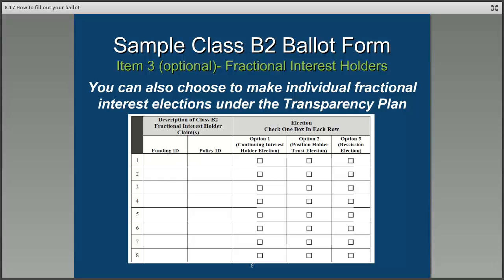So you will see a grid after the election checkboxes where you can individually assign interest elections under the transparency plan. In this section, many investors have come seeking our team's advice on how to allocate certain positions. You should log into your account through the trustee's website to access your policy information. Right now, the specific details of what you own lives with the trustee, so be sure to get all the facts on what you own before you make a decision. You will have the same option to assign IRA positions individually as well. So let's jump into the B3 ballot form for IRA holders.